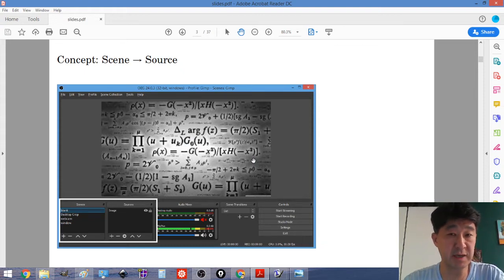The basic concept is that you create a scene and you add sources to that scene. This scene, which I call the blank scene, has nothing except that one static image.